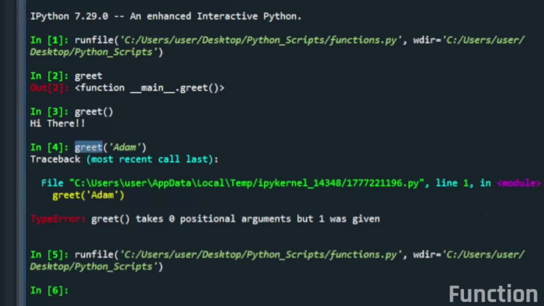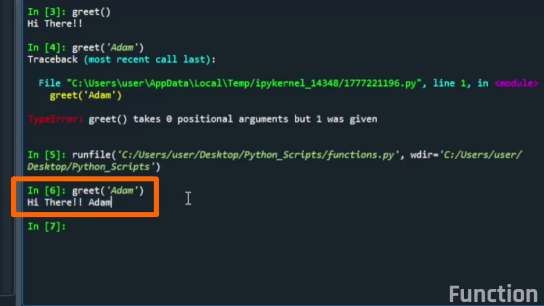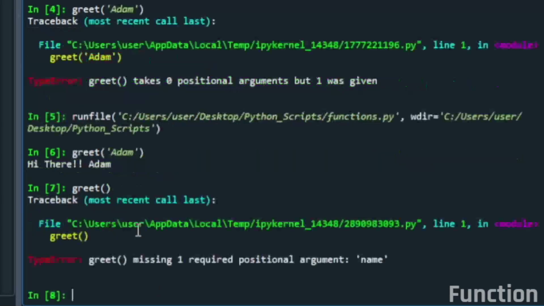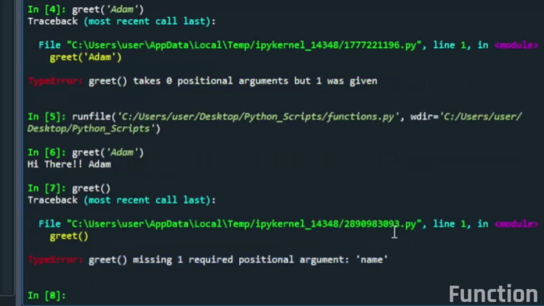Okay, so on to my console. So let us try the same thing, greet Adam. So now you can see hi there Adam. Okay, so maybe sometimes I'm not passing any kind of arguments. So I am just sending greet. Here it is telling missing one required positional argument. Okay, so that is the issue.